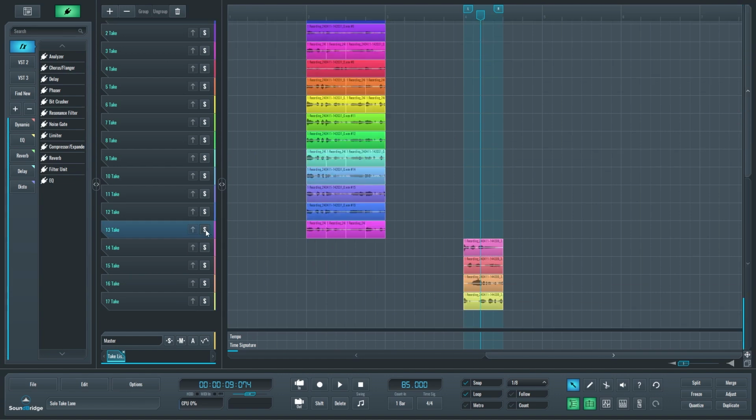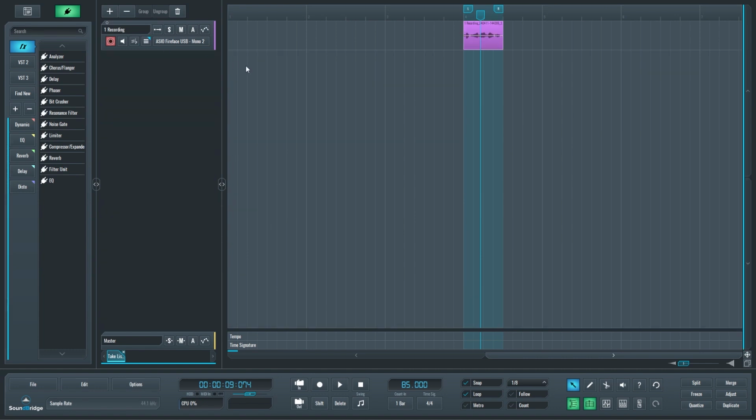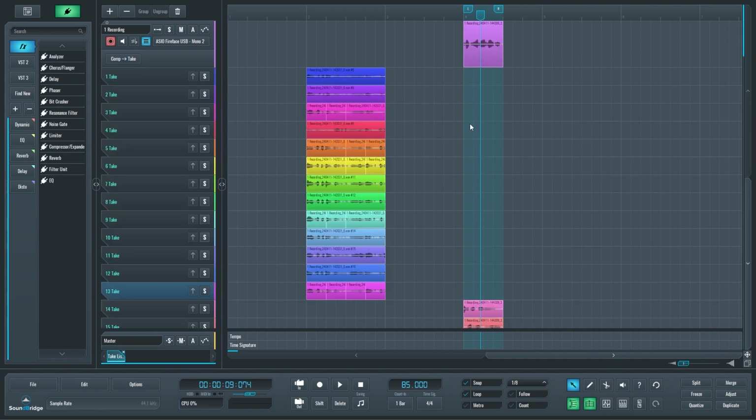Now, that same blue triangle can be observed if I solo a take lane and collapse the track list. Unsolo all will also affect solo buttons on take lanes. Now, this feature will not only allow you to create multiple takes, which you could have done so far in SoundBridge, it will allow you to also create compilations of the best parts of all the takes you've made.